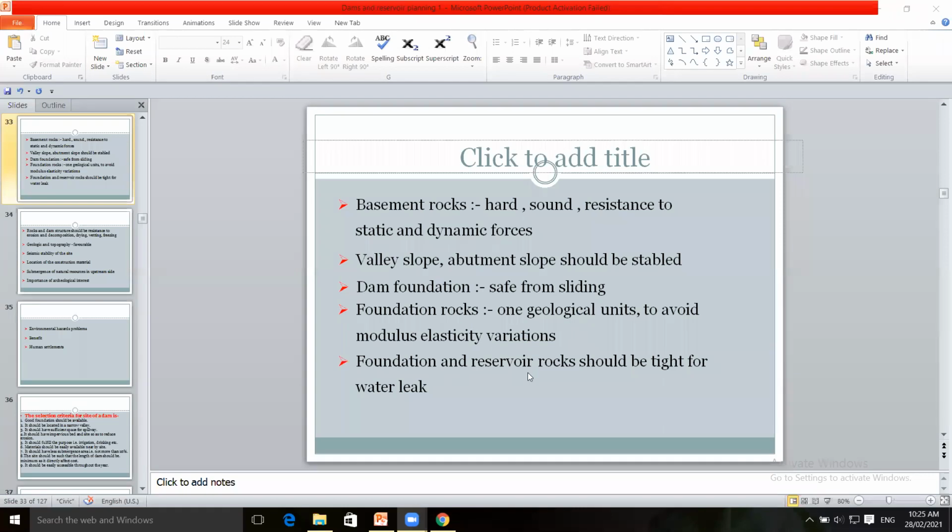Foundation and reservoir rock should be tight against water leak. The foundation should be strong enough and it should be watertight, should not be permeable. The percolation should not occur. What will happen if percolation occurs?